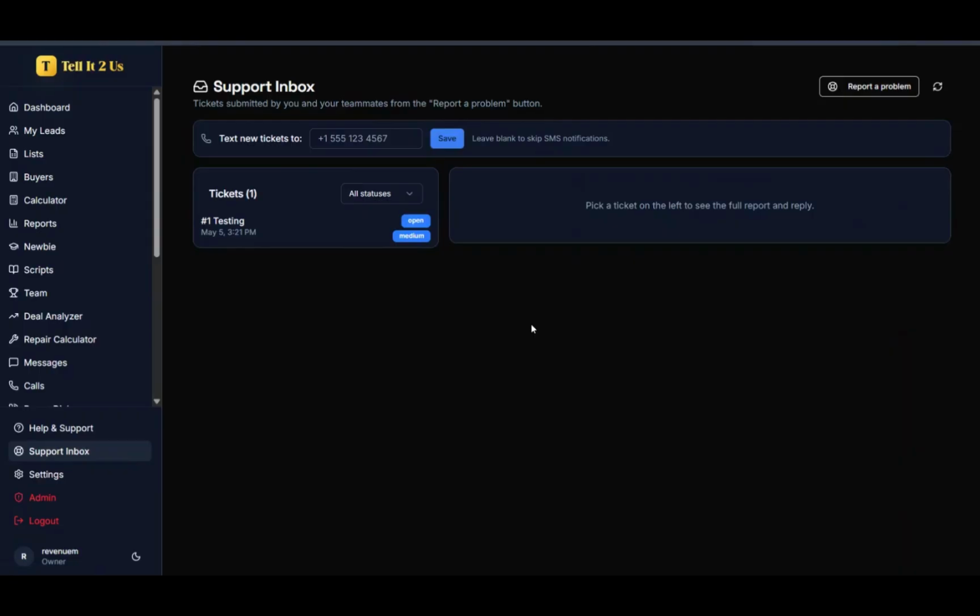Next you have the support inbox. If you have a technical problem, you will just simply open up a ticket and send in the ticket, and we'll take care of you and make sure that it's taken care of.